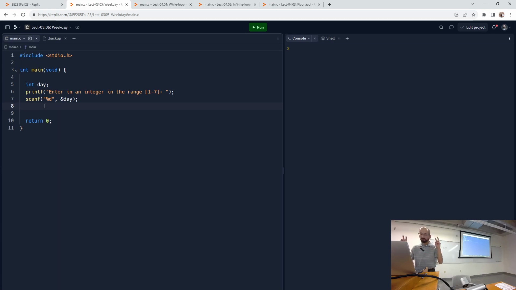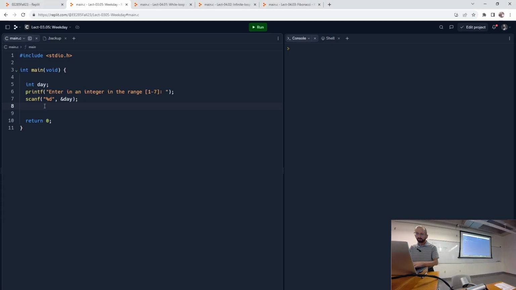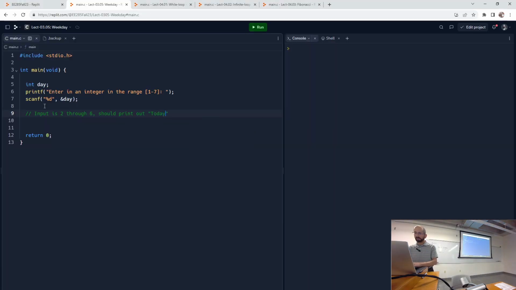With a so-called simple if statement, just tab back real quickly. If the input is 5, that's a Thursday, that's a weekday. Okay, so there is a little bit of problem solving here. If input is, thank you, 2, we'll say 2 through 6, we'll write it out. 6 should print out, we want to say today is a weekday.